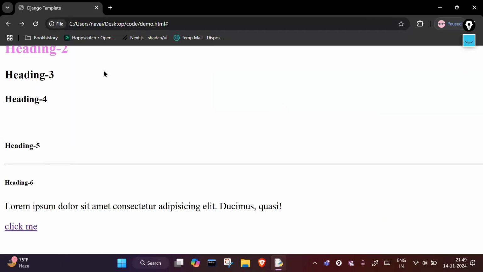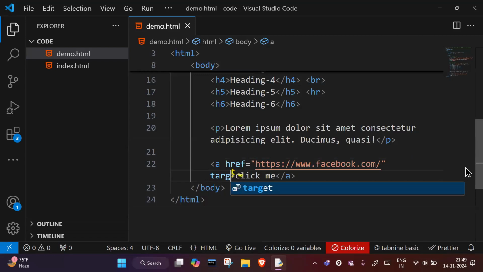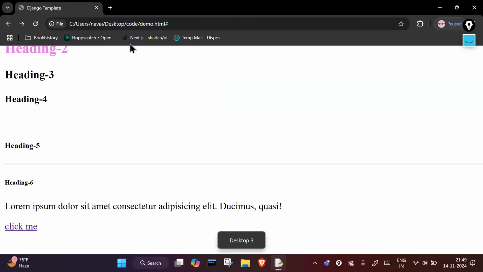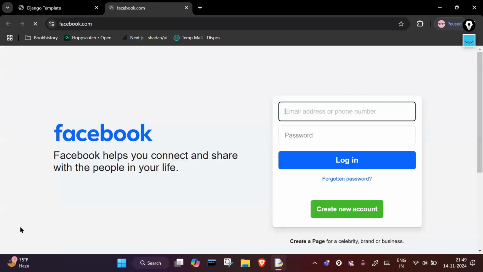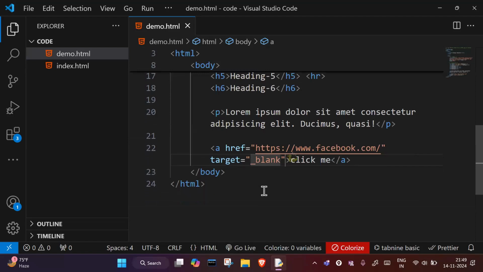But it is opening in the same tab. If I want to open it in another tab, I will give extra information, which is target. I will write target equals underscore blank. So when you click on "Click me", it will open the Facebook page in another tab. This is how a hyperlink works. I hope you are understanding this much.